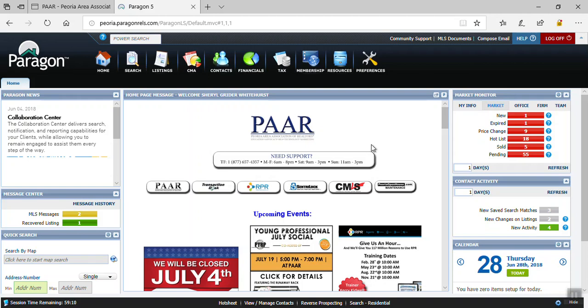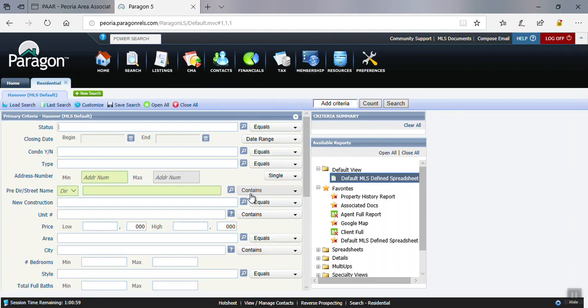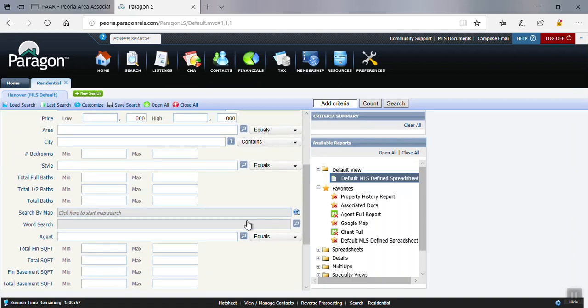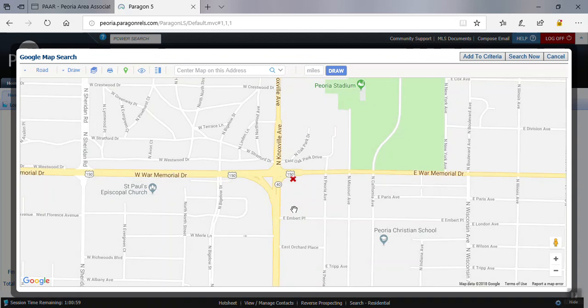Hi, I wanted to show you probably an underused feature in Paragon under the search criteria. So if I go to search and residential, and I'm going to go to the map search, and I know several of us have used the map search, but there's a portion of it that I'm not sure we're all familiar with. So I'm going to draw an area.